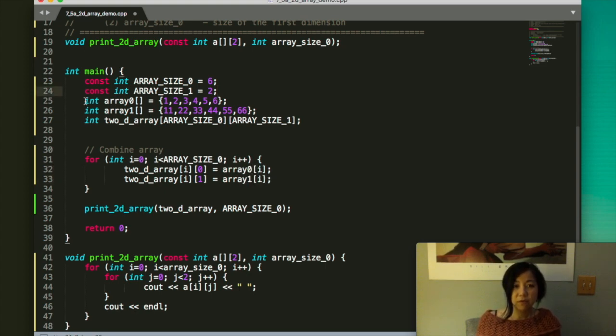So you see the first array has 6 numbers. It's 1, 2, 3, 4, 5, 6. The array 1 has 6 numbers also, 11, 22, so on until 66. And then we are going to put them together into a two-dimensional array.